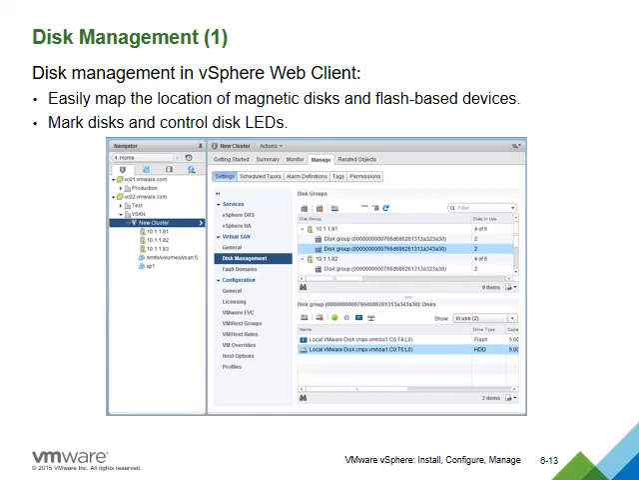Disk management. Disk management in the vSphere web client. You can easily map the location of magnetic disk and flash-based devices. You can mark disk and controller LEDs.